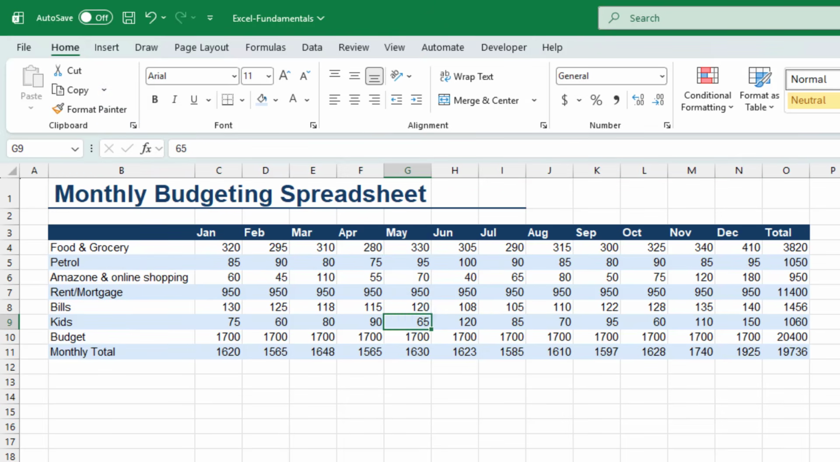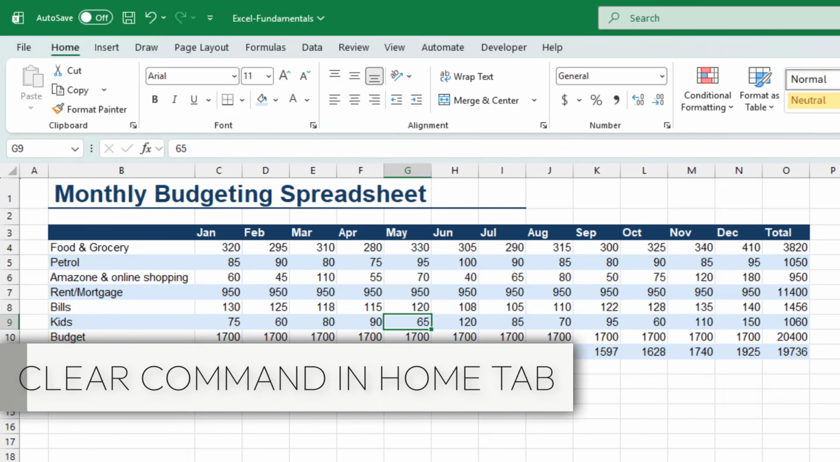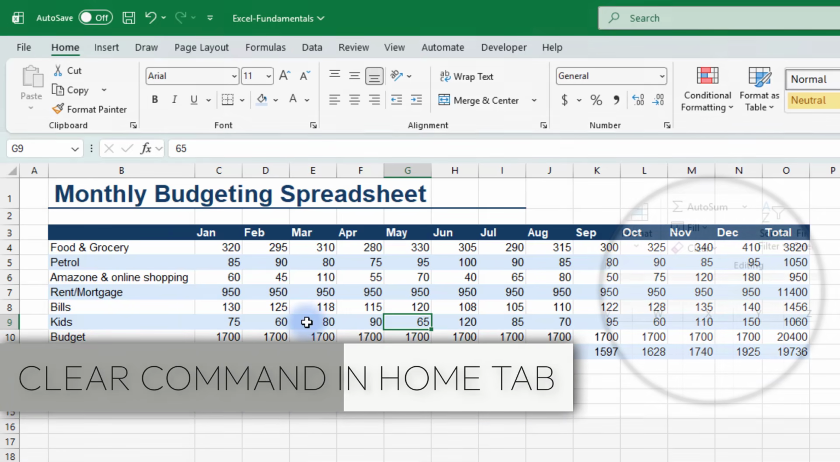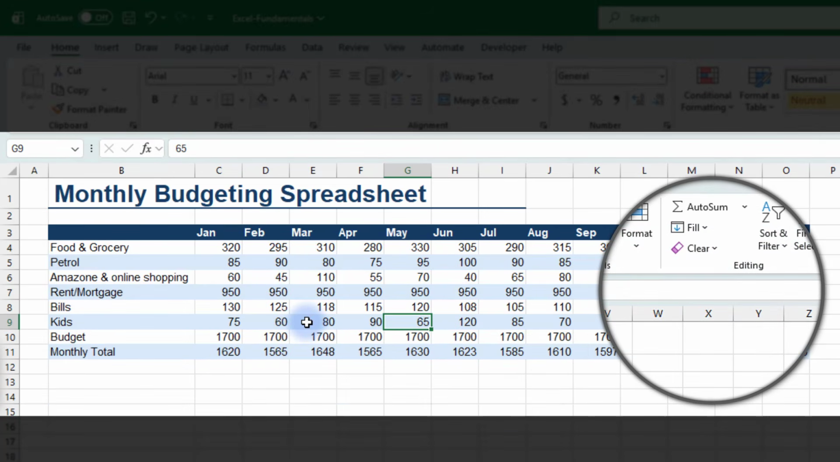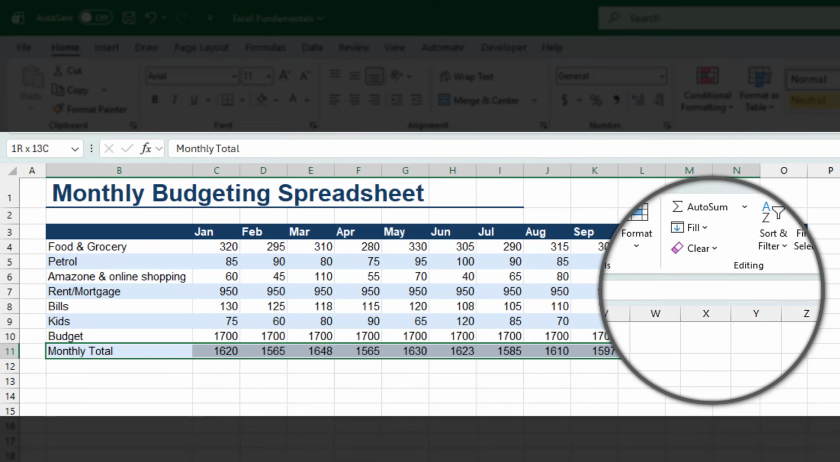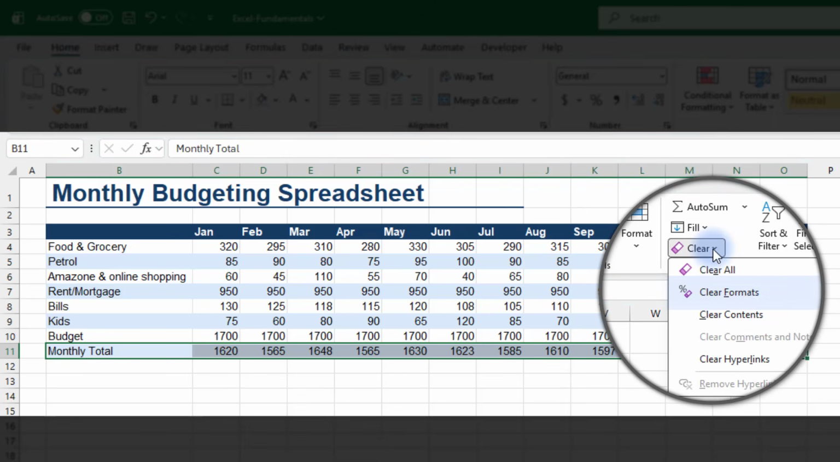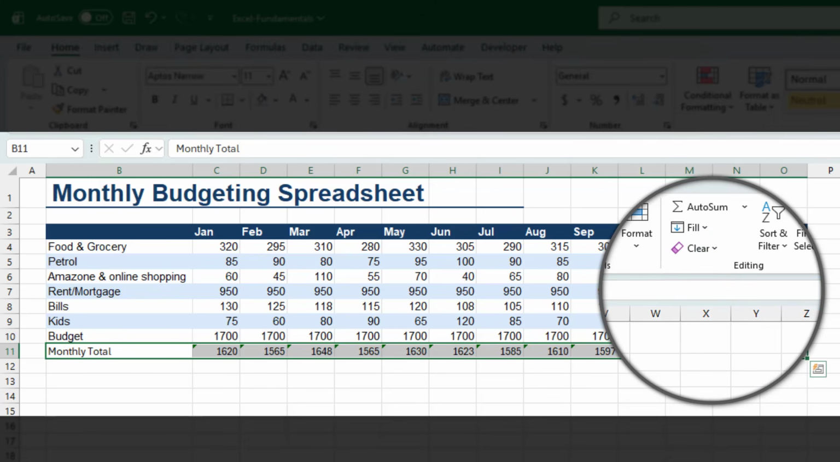Now let's look at another useful command on the Home tab, the Clear button. So far you have seen that Excel allows you to copy not only cell contents but also formatting using the Format Painter. In a similar way, the Clear command lets you remove different parts of a cell without necessarily deleting everything. Select row 11, click the drop down arrow next to the Clear button and choose Clear Formats. Notice that only the formatting is removed while the cell contents remain unchanged.